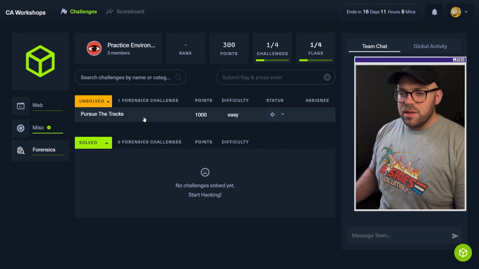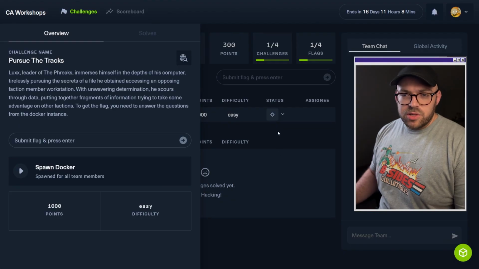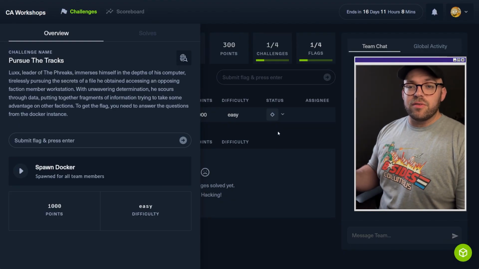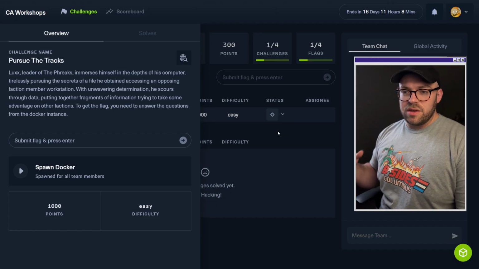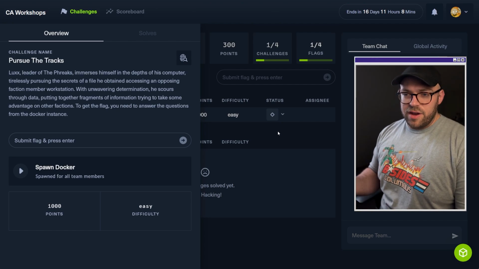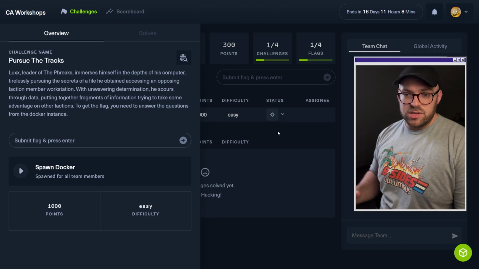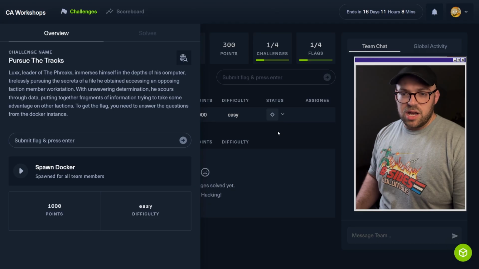All right, so we're going to dig inside of the Pursue the Tracks. We have a cool little fictional event here. Lux, leader of the freaks, immerses himself in the depths of computers, tirelessly pursuing the secrets of the files he has obtained, accessing an opposing faction member's workstation. With unwavering determination, he scours through data, putting together fragments of information, trying to take some advantage on the other factions. To get the flag, we need to answer the questions from the Docker instance.